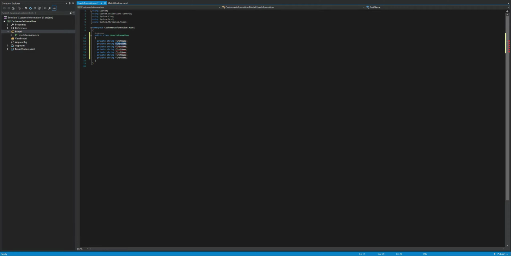So I'm going to go back up here and I'm going to rename all of these. So that is first name. This is phone number. This is email, street address, city, and state.